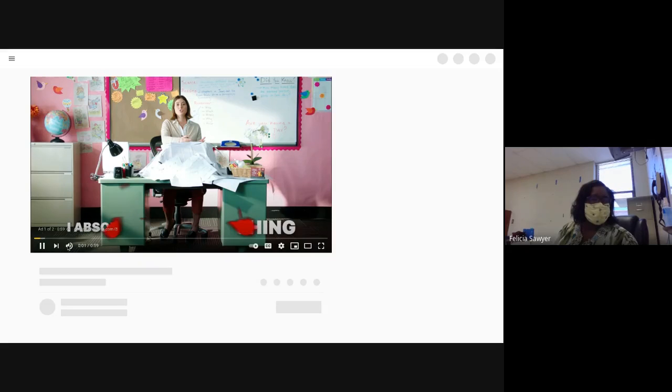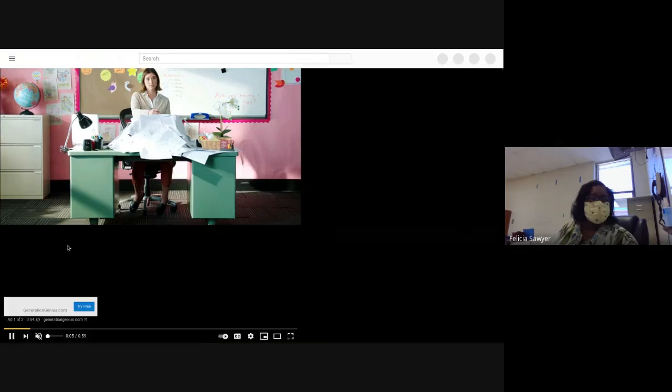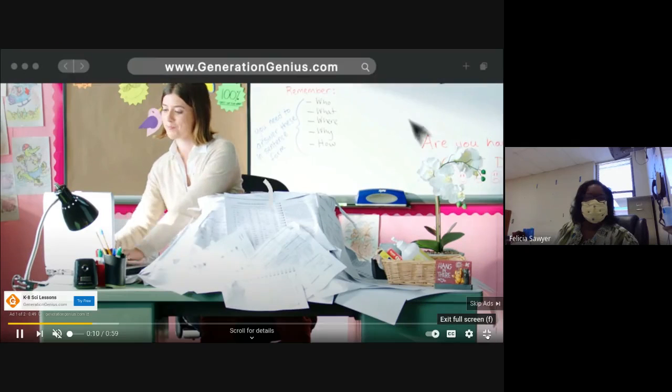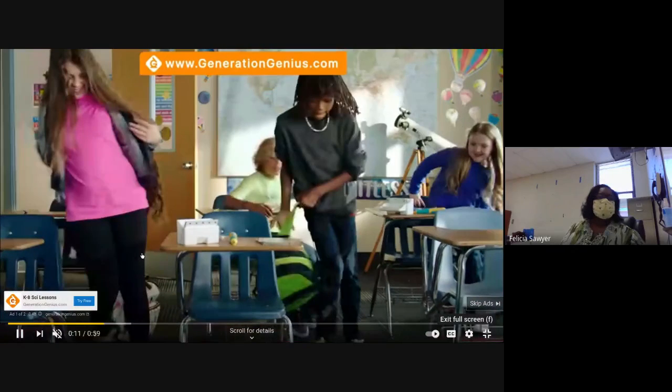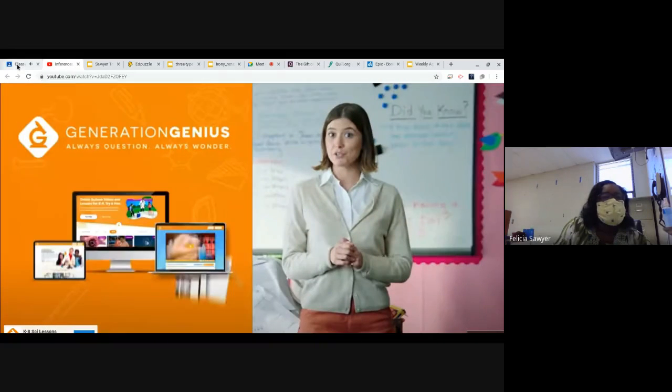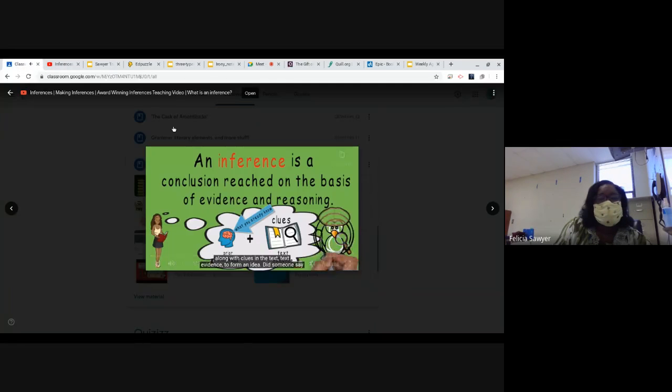I just wish I had more time to prepare. An inference is a conclusion reached on the basis of evidence and reasoning. Good readers infer by using what they already know, prior knowledge, along with clues in the text evidence to form an idea. Did someone say clues? Yes, Detective Waddle. Looking for clues is very important when making inferences.